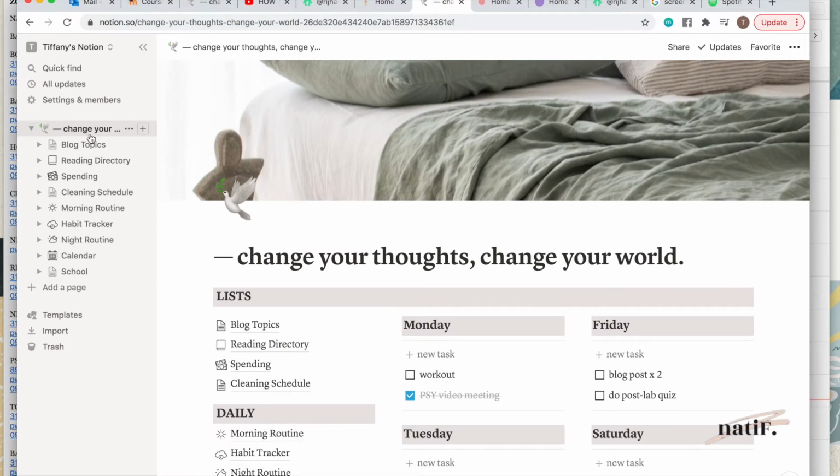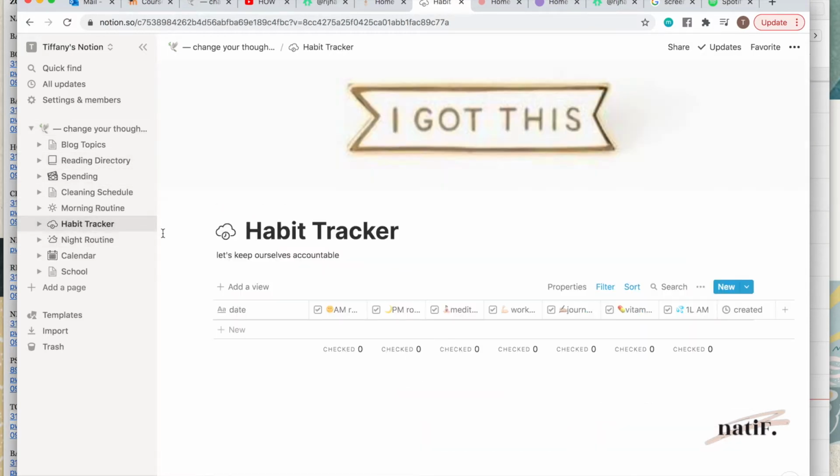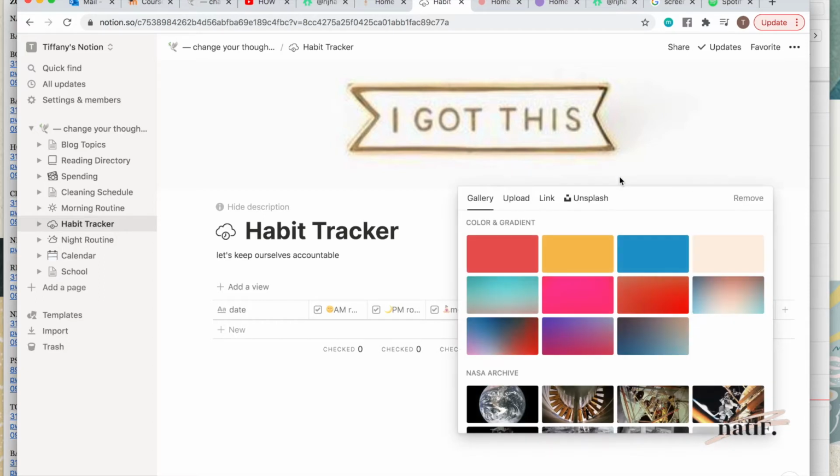You also don't have to go back to the main page every time. You can just go right from one to the other. So let's say we go on habit tracker. So these are all the habits. These honestly aren't my habits. These came with the template, but a lot of these are pretty good to be doing. Meditate, workout, yeah. So you can change the cover.